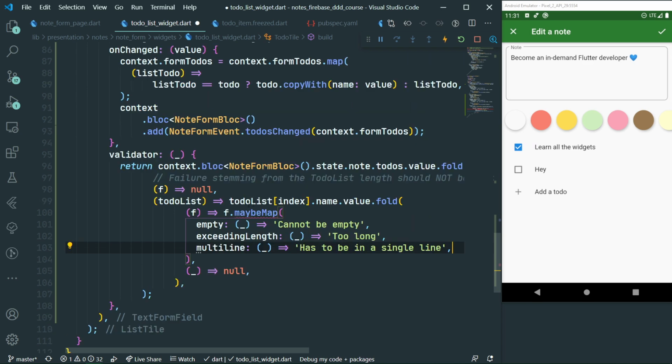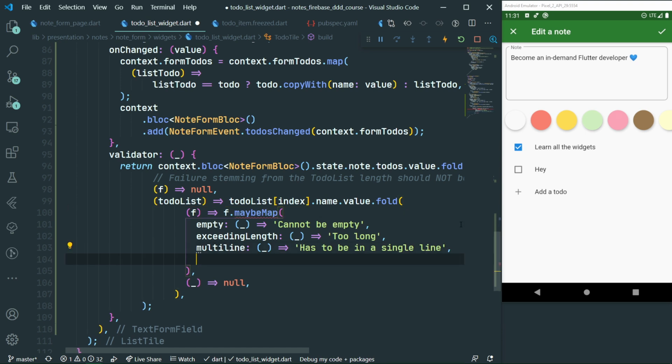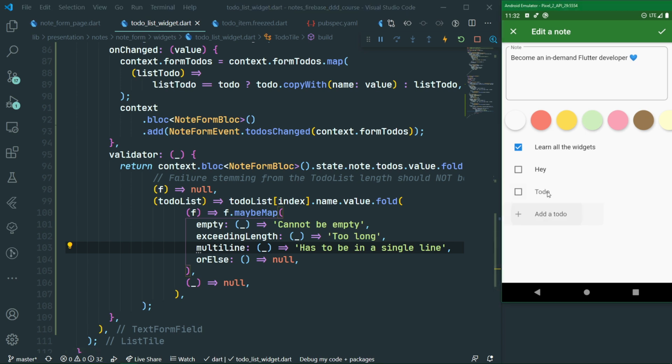And lastly, because we are using a maybe map function, we also need to provide the or else, which is just going to return null. This or else will never happen, but we need to handle it because we are using maybe map. But the only failures which can occur in this case are empty, exceeding length, and multi-line. Cool, so now if we add a to-do here, which is gonna be empty, and we try to save the note, we are going to get an error message saying cannot be empty.